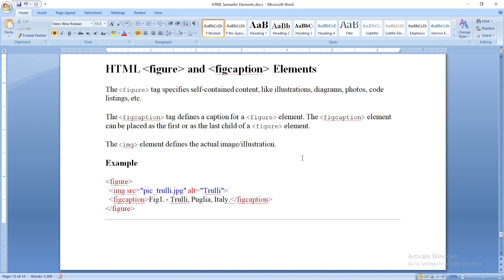So, quickly, let's start. The HTML figure tag specifies self-contained content like illustrations, diagrams, photos, code listings, etc. And also, the figcaption element defines a caption for a figure element. The figcaption element can be placed as the first or as the last child of a figure element. The img element defines the actual image illustration. So I'm going to show you how this works quickly.